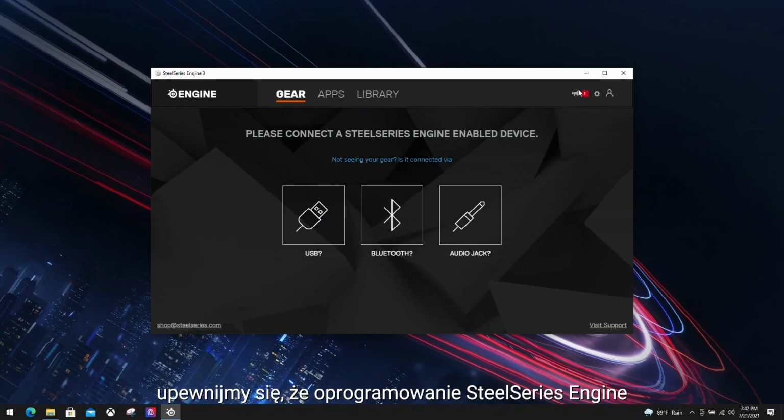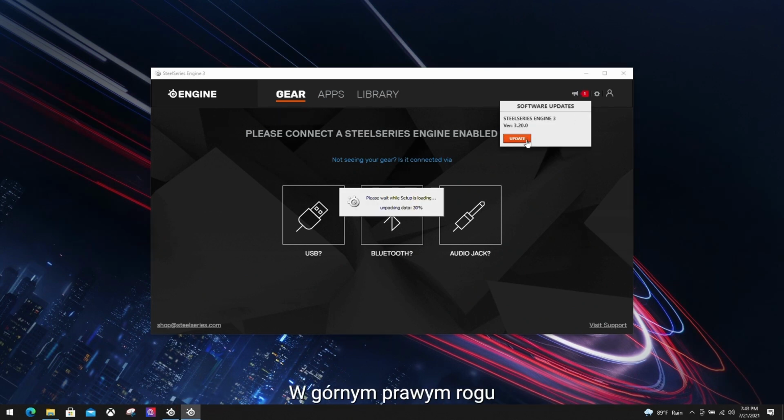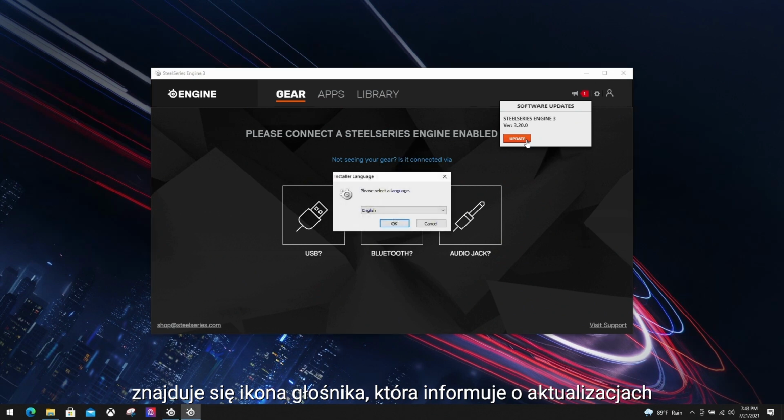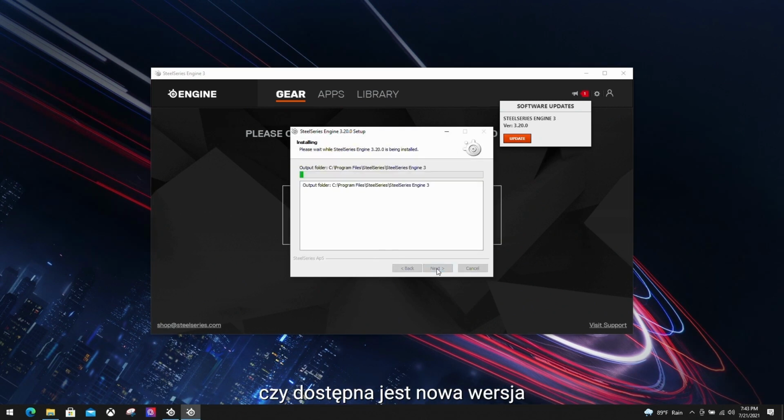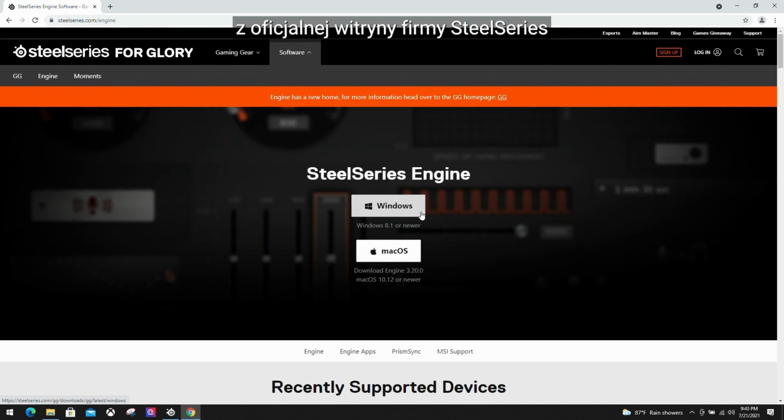Before we start, make sure that SteelSeries Engine is up to date with the latest version. On the top right-hand corner, there's a speaker icon that notifies you of any updates. You can click and see if there is a new version available for you. You can always install it manually on the SteelSeries official website if the update function doesn't work.